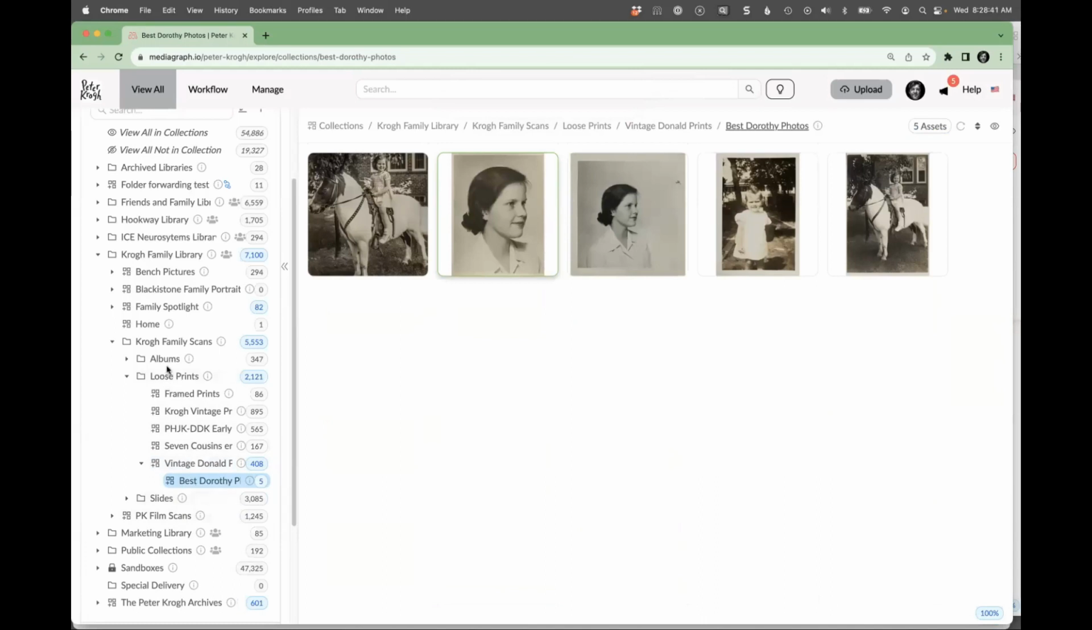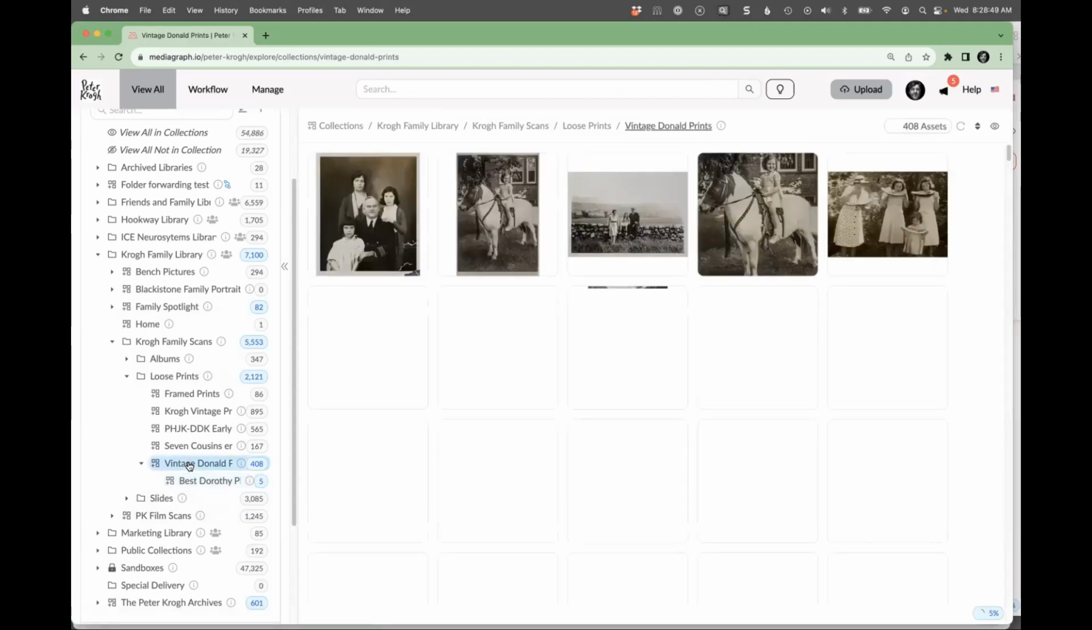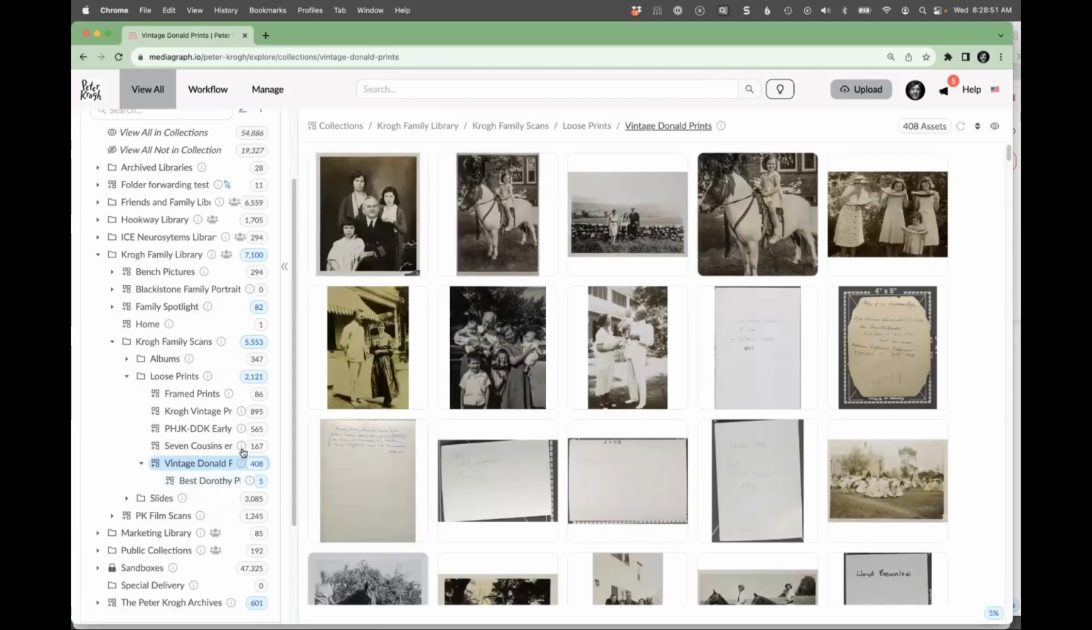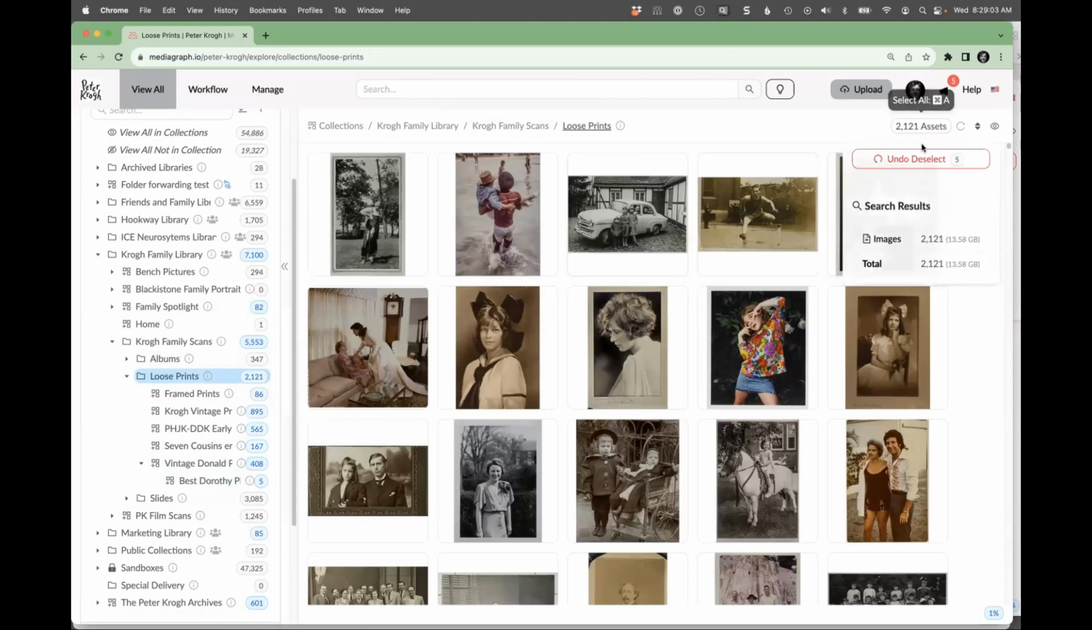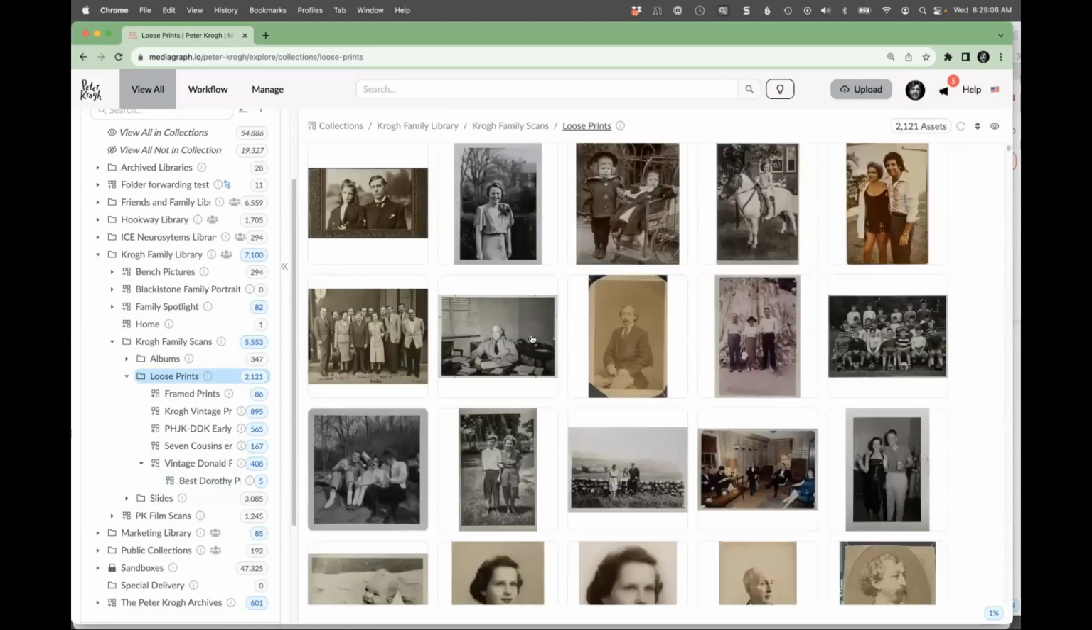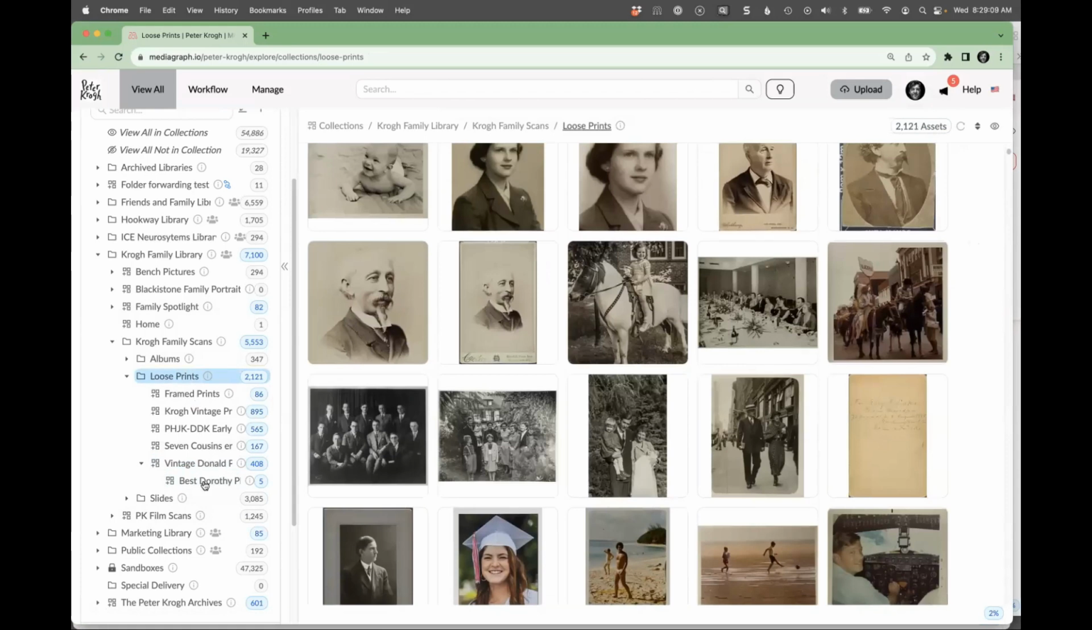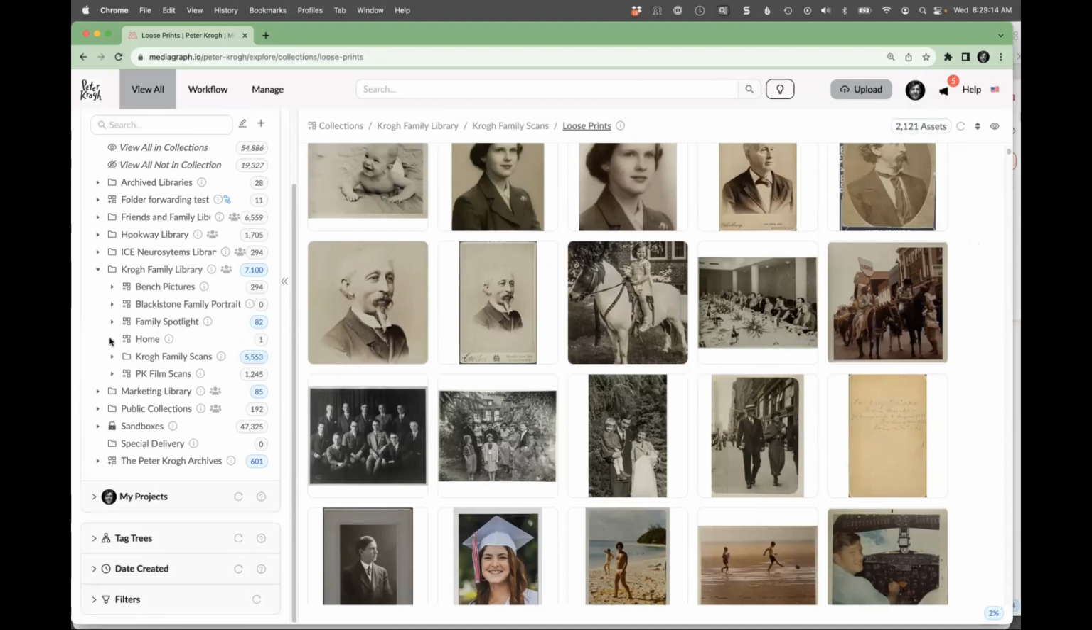Another thing that you don't see in some places, depending on how you have your material organized, is that as you climb the tree, you see everything in all the collections beneath it as well. So I'm seeing the 408 pictures that are in the vintage Donald prints. And if I click on loose prints, I'm seeing the 2,100 items that are in all of these sub-collections. It really does make it much easier to look for content.